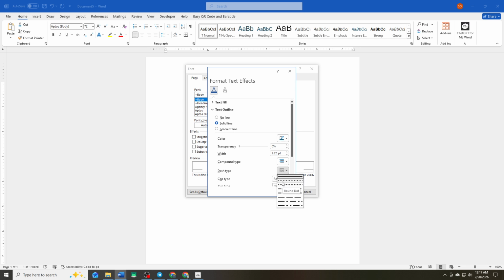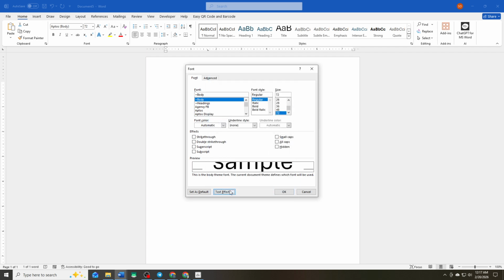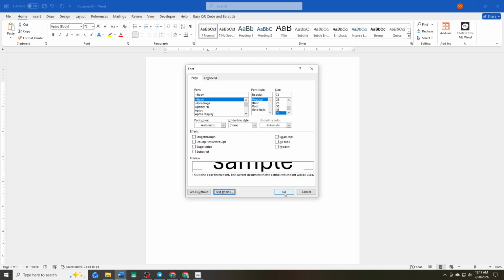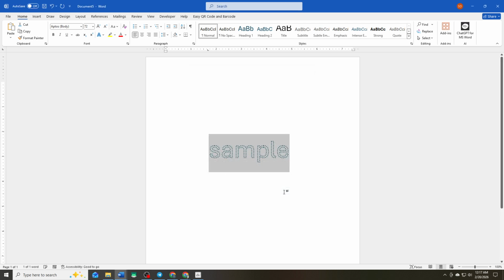To make the dotted effect clearer, you can remove the text fill. In the same Text Effects section, click on Text Fill and choose No Fill. This leaves only the dotted outline visible, creating a clean tracing effect. After adjusting the appearance, you can resize the text to make it larger for better tracing visibility. Use the Font Size option in the Home tab to increase the size as needed.